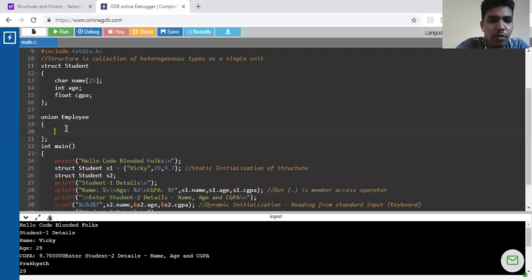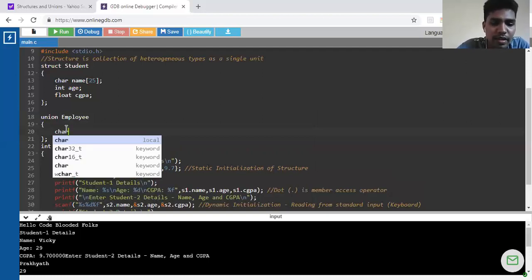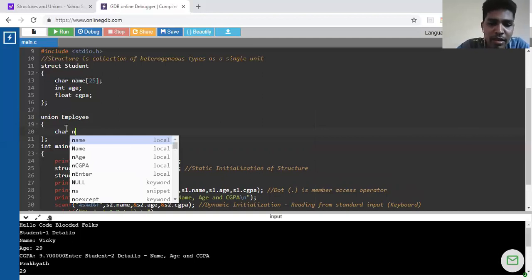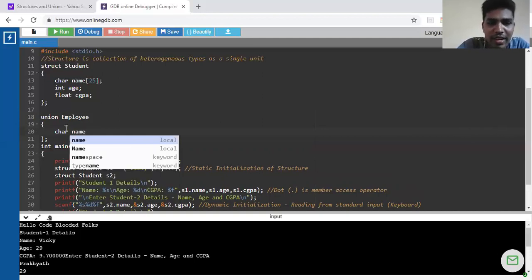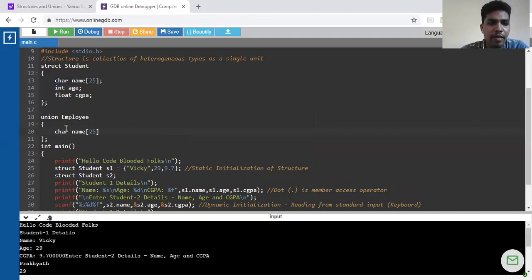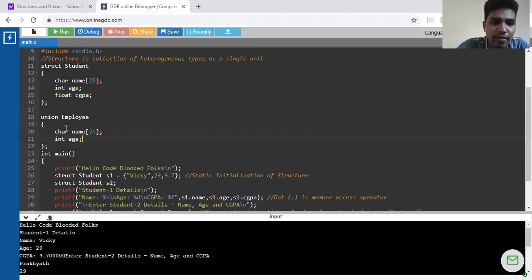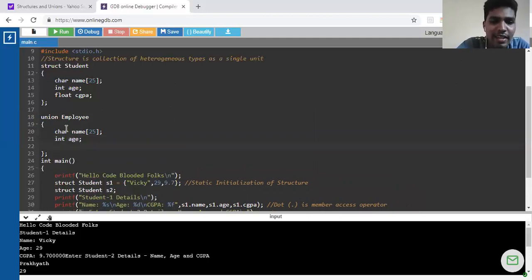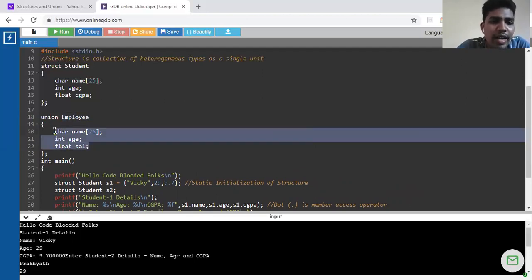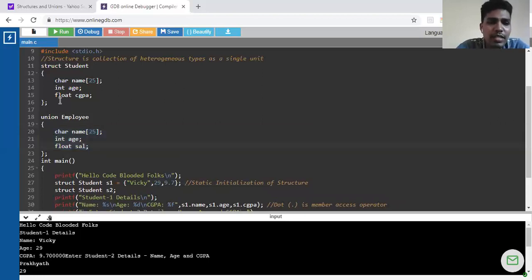Fine. Okay. So union is also having a character name for employees. So I'll write name. We'll reserve 25 characters. And then we'll have age for employees. And then we'll take floating point salaries, so I'll write sal. So there is a union for employee, and it has 3 members: name, age, and salary. So what is the difference? The difference is with respect to memory.